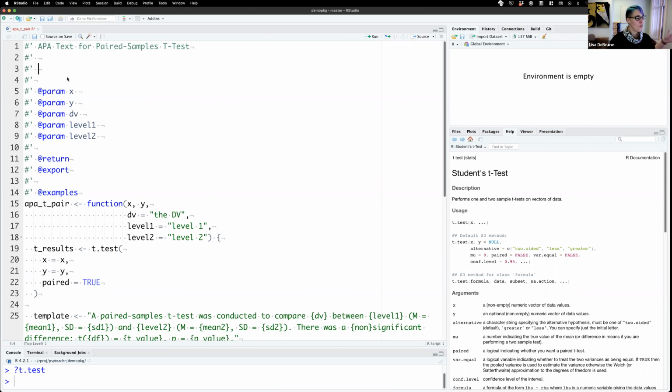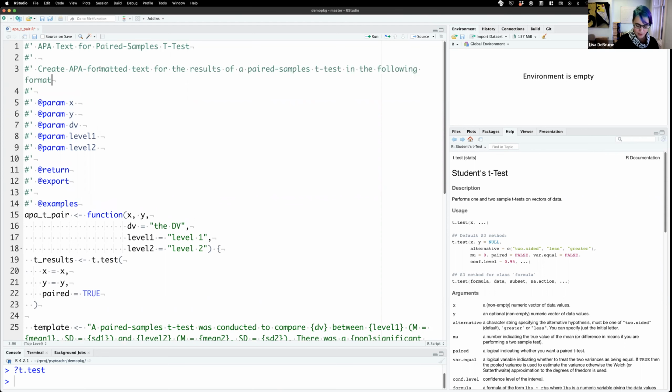Right, so what is our description? You can kind of copy this from the book: create APA formatted text for the results. It says independent samples. That's wrong. Paired samples t-test in the following format.